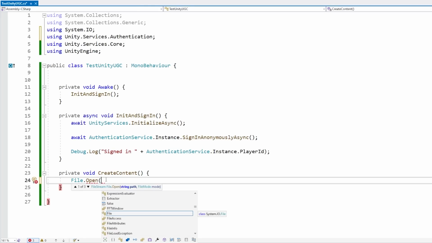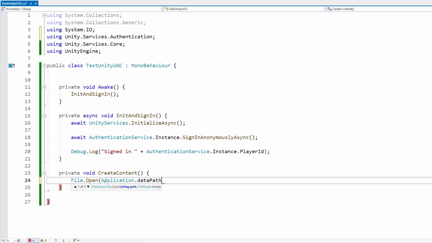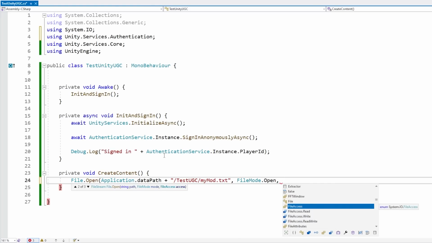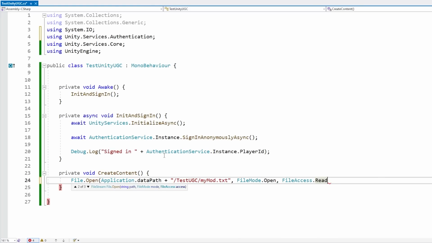This one takes a path. So I'm going to find the path to that file. So that's using application.datapath. And then in my case, I put it inside a folder. The folder is called test UGC. And then I called it my mod.txt. Okay, so that's the file, and for this one, let's open it as open. Let's give it file access to read, and file share also for reading.